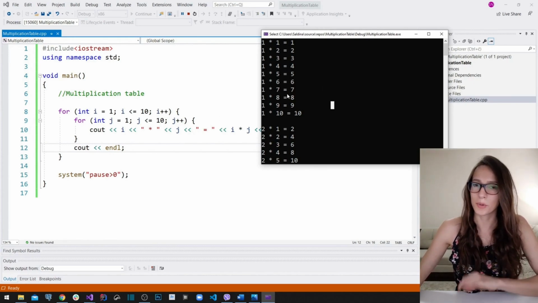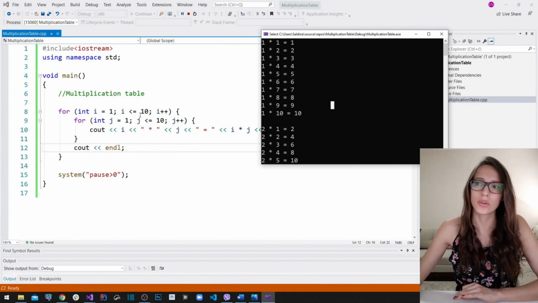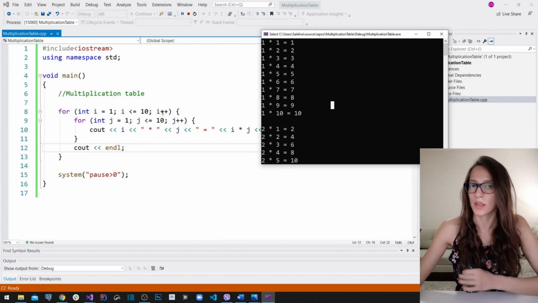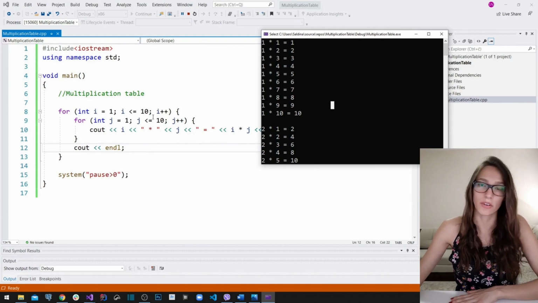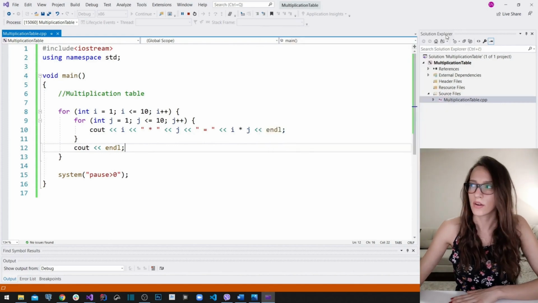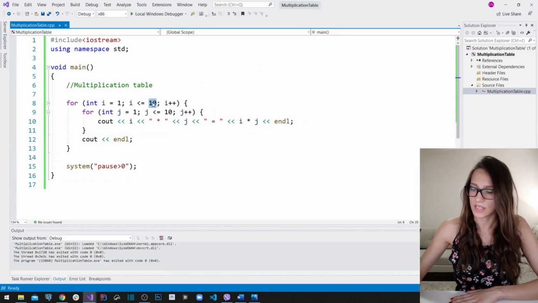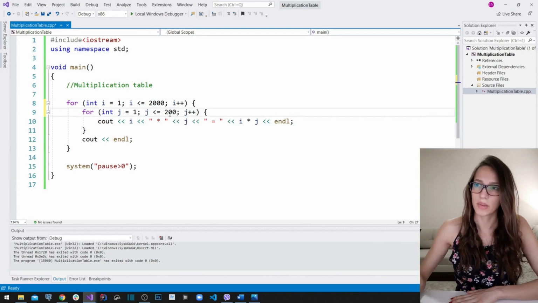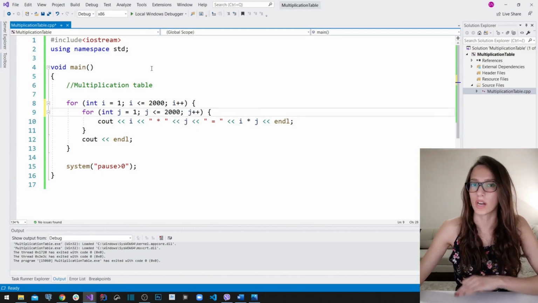And the most amazing part is that you don't have to put 10 here. We have put 10 here because I want to make this example manageable for this video, but you don't have to hard code these values here. You can use whatever values you want. You can say, for example, let's say 2000. Okay, so I want to generate a multiplication table up to 2000.